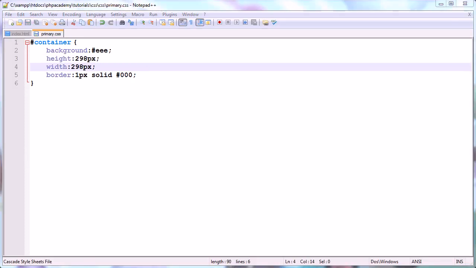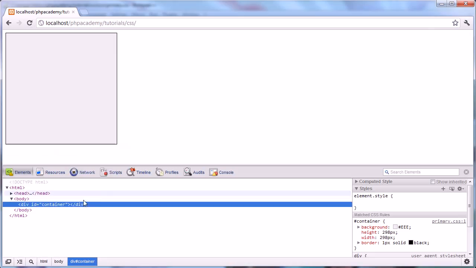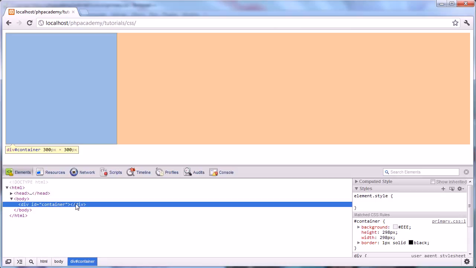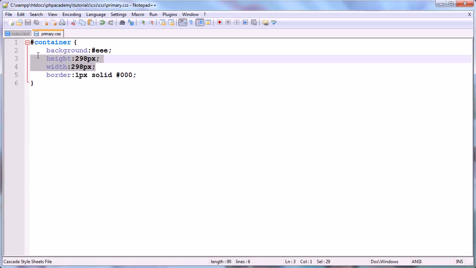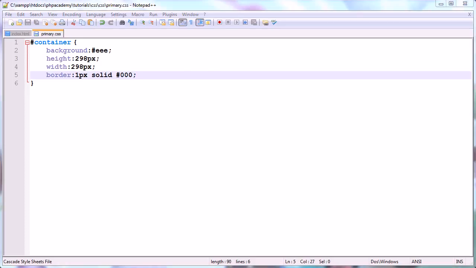We've got a border of 1 pixel each side. So when you refresh that, we have a 300 by 300 pixel container with a border still. So we're taking away from this to accommodate for the border. Anyway, that's a bit too much about the box model for this tutorial, but that's how to do borders in CSS. Play around with them, play around with widths, colors, styles, anything, but this is just a basic introduction.